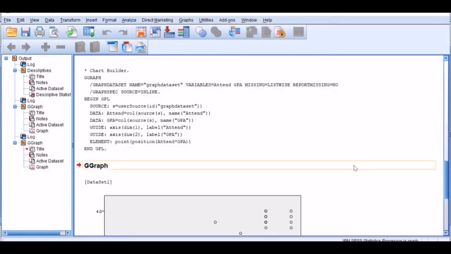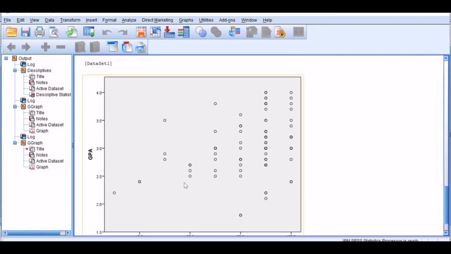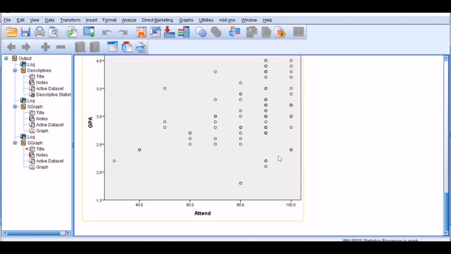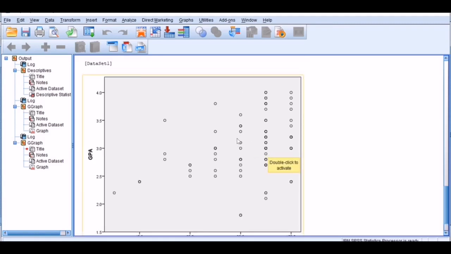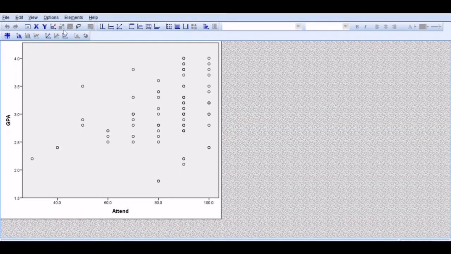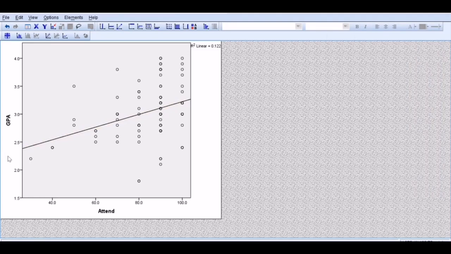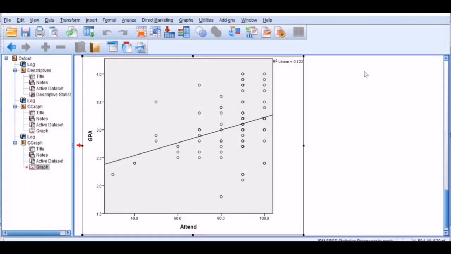And here we could get an interesting graph. For each level of attendance, we can see the GPA. It appears to be a bit increasing and upward sloping. We can here add a fit line. So if you double click on the graph, I will maximize it. Here you can see that you have a fit line, add a fit line. And you can choose, for example, a linear fit line. Okay, so we have a positive relationship here, as we can see, between attendance and GPA. When the attendance level increases, this GPA level is supposed to increase.